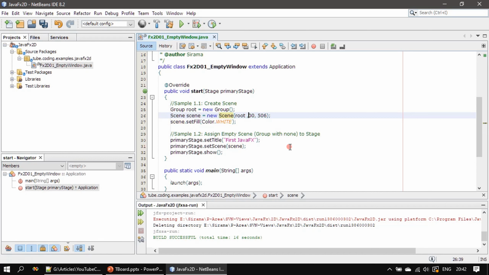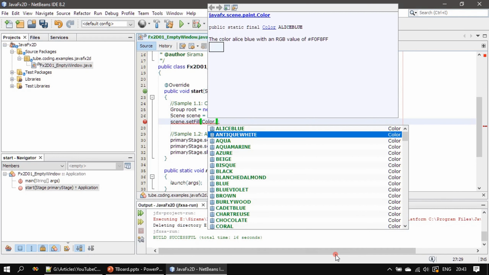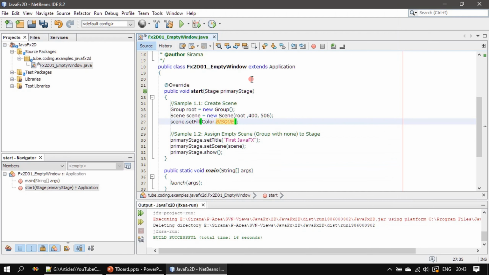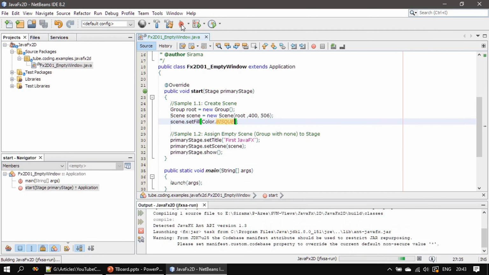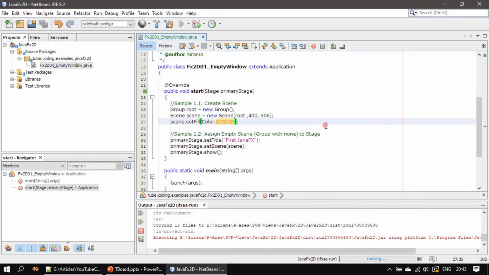I can test this by changing the width and height, and the color instead of white. Once you place a cursor, you will be seeing the color, and in the top you can see how the color looks also. Now let me choose biscuit. So if you see, now we changed the background color and we changed the screen size as well.